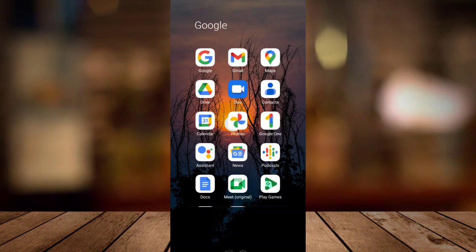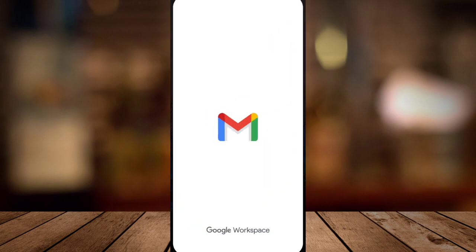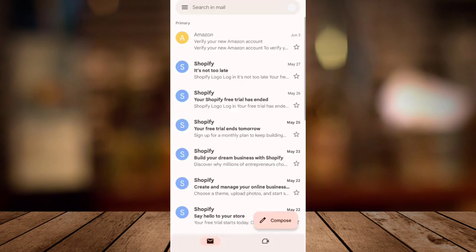For today's video, I'm gonna show you how to log out of your Google account. So we'll try to log out on your mobile and PC. So first, you need to open your Gmail on your mobile phone. And as you can see here, you just tap on the profile icon at the top right corner.